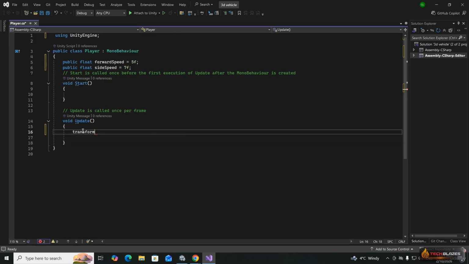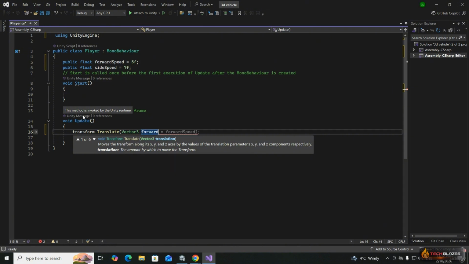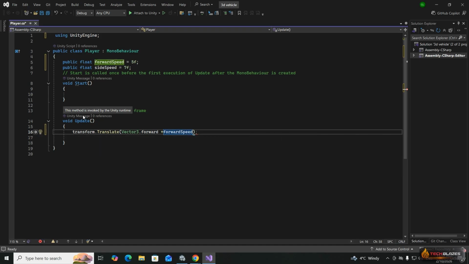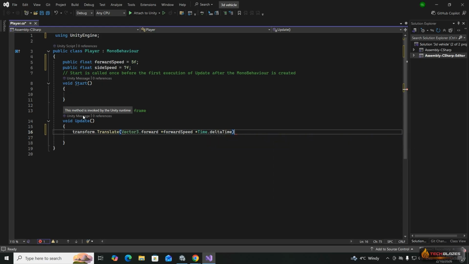But first method is transform.translate. In order for this method to work, we need to have a few things as a parameter. So in brackets, we can say, first of all, our direction, and we can say Vector3, which is three-dimensional point, dot forward, because we want our forward direction. We will multiply it by our forward speed to have some speed. And also we will multiply it by Time.deltaTime for the smooth movement.